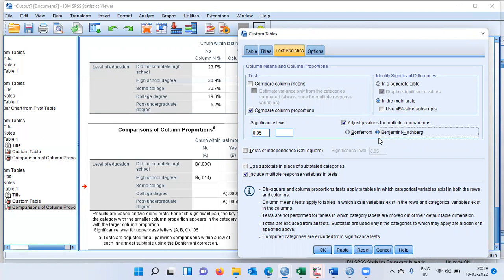Benjamini-Hochberg test. One question is, which one do I use? Should I use the Bonferroni test or do I use the Benjamini-Hochberg test? Please remember, Benjamini-Hochberg test is less conservative than the Bonferroni test. I repeat, Benjamini-Hochberg test is less conservative than the Bonferroni test.